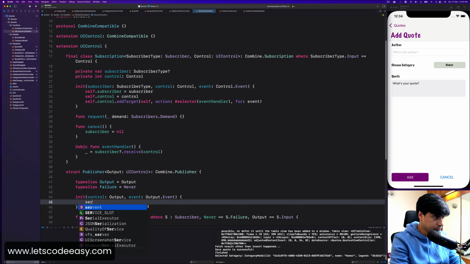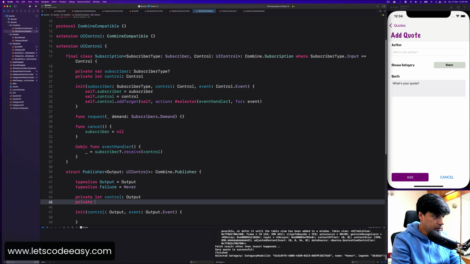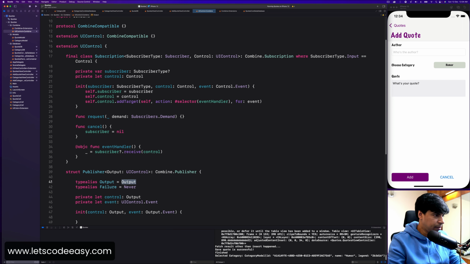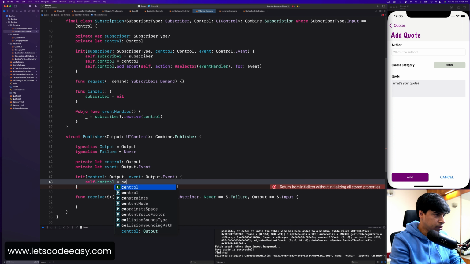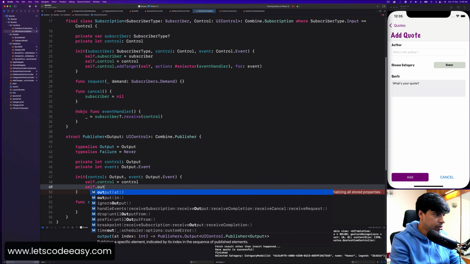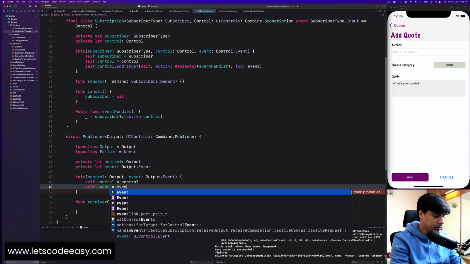So again, we can create variables for that. Control output, let event UIControl.event. So it can again be, I think, output.event. Yeah, so self.control is equal to control, and self.event is going to be event.